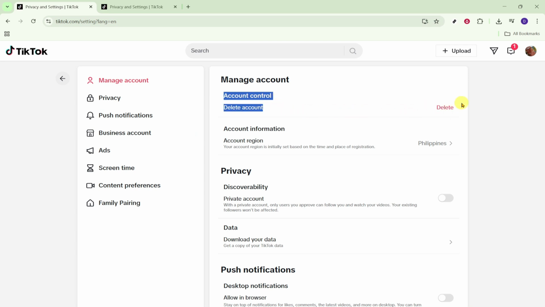TikTok will show information about what deletion means for your account. Read this carefully. Deleting a business account will remove your presence and content according to TikTok's policies. In many cases, TikTok first deactivates the account, and after a limited window, often around 30 days, it proceeds to permanent deletion if you don't log back in.